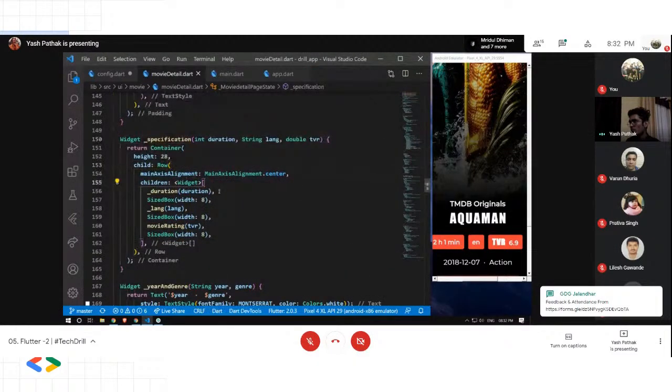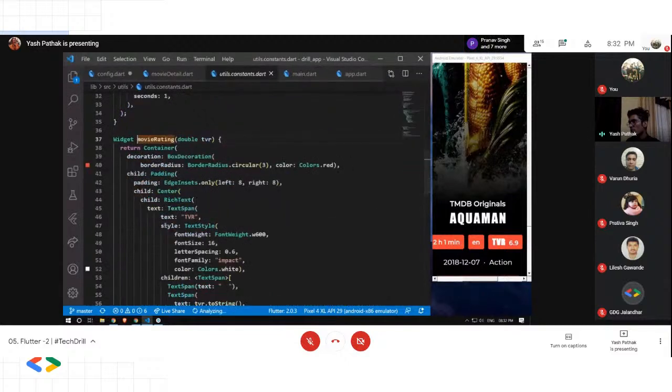Okay. So there's duration. So duration is 2 hours 1 minute. And there is lang, which is language, which is English. Then we have movie rating. Inside movie rating, now we have again arrived to constant or dart.